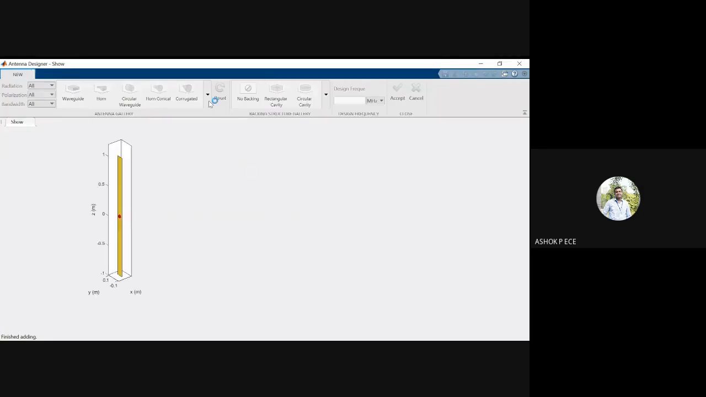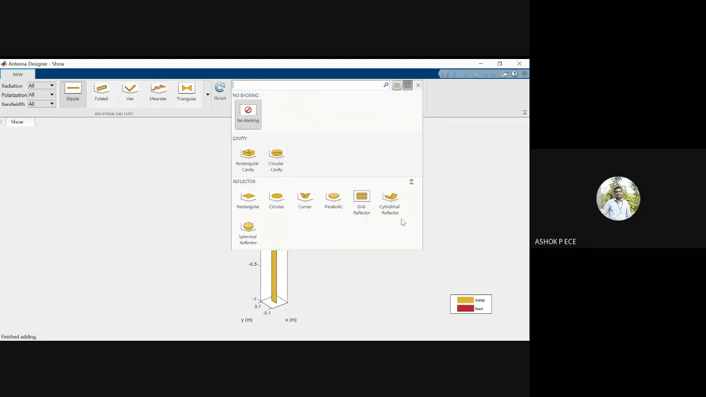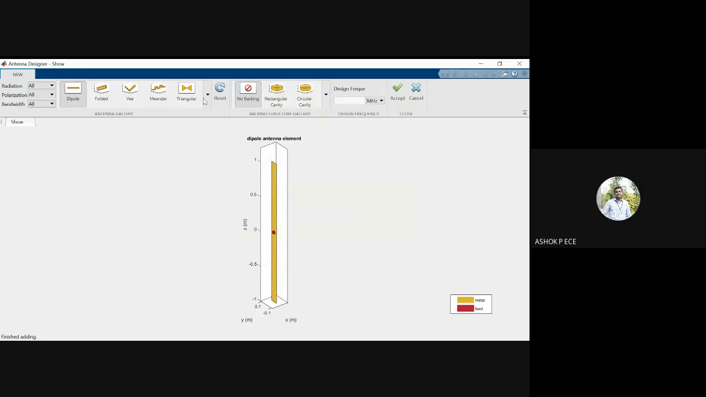You will see the list of antennas available here. You can see the antenna gallery here. I think you can see the antenna gallery here. So the backing structure is the back side of the antenna, whether the antenna is kept in free space or inside a cavity. You have rectangular, circular, all the different backing structures. And this is the antenna type.